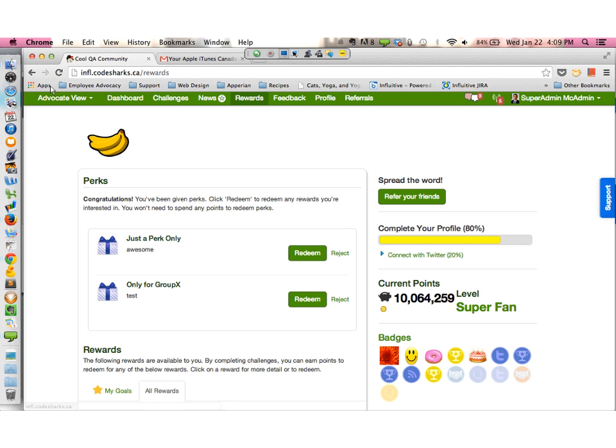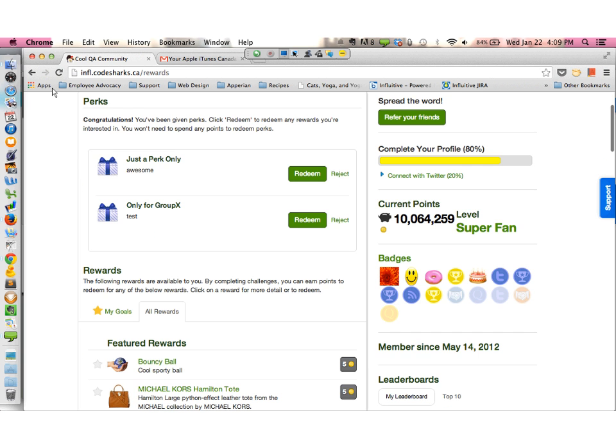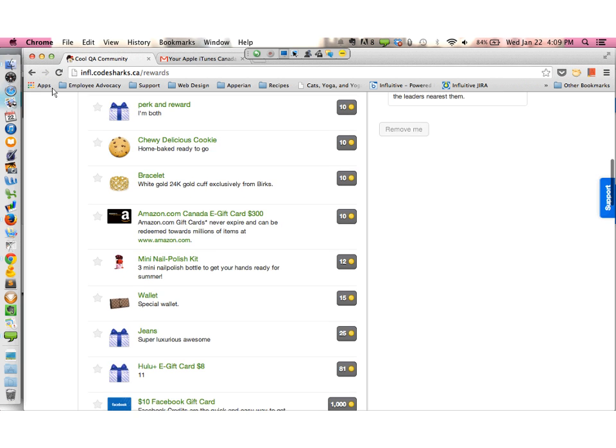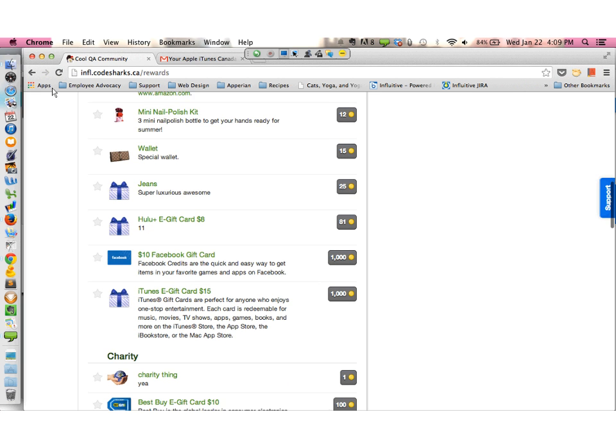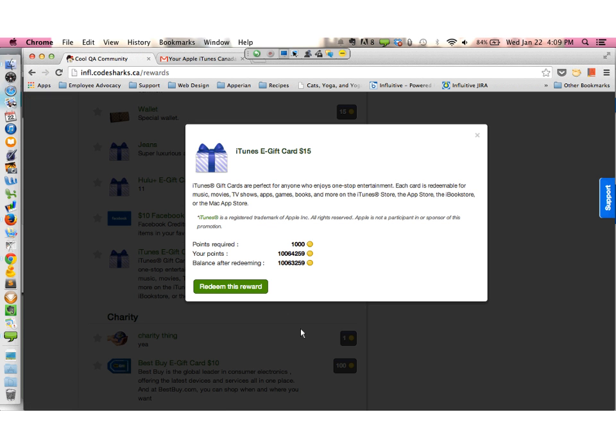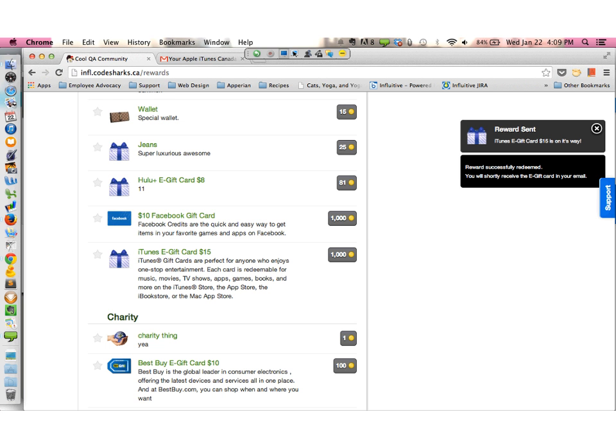So here I am in advocate view, and I would like to redeem this gift card reward. So we are going to redeem something. I'm going to redeem this one right here. iTunes e-gift card for $15. Do I have enough points? Yes, I do. Okay. Redeem this reward. There's going to be a message that appears over here on the right-hand side of the screen. It says it's on its way. Your reward is successfully redeemed, and you will receive the e-gift card in your email.